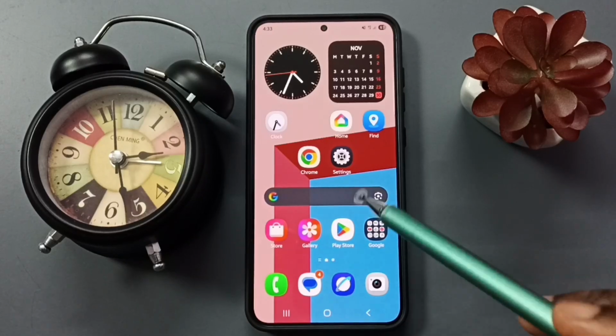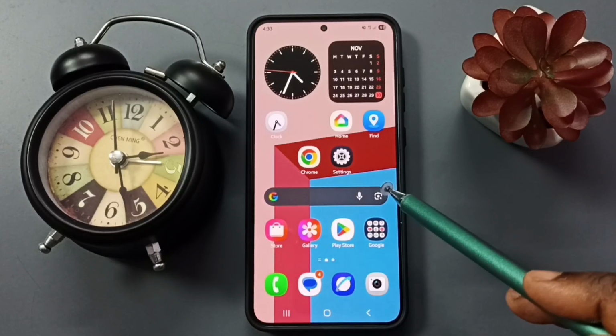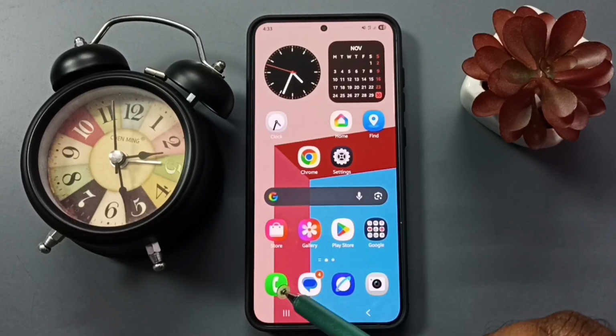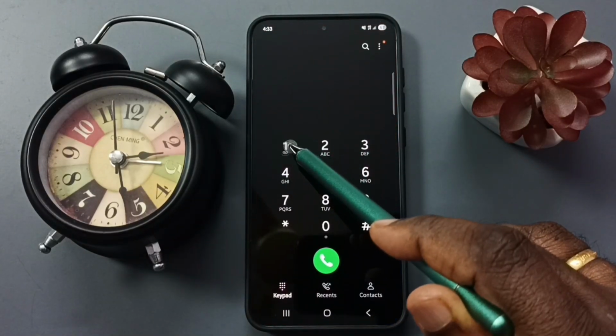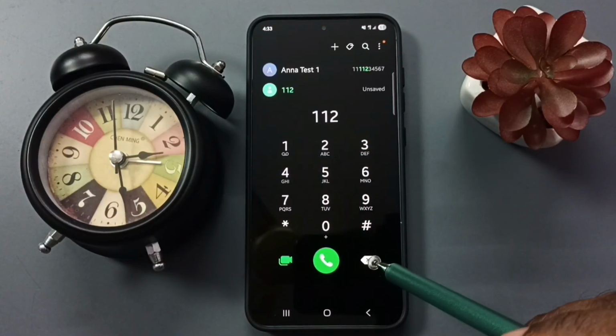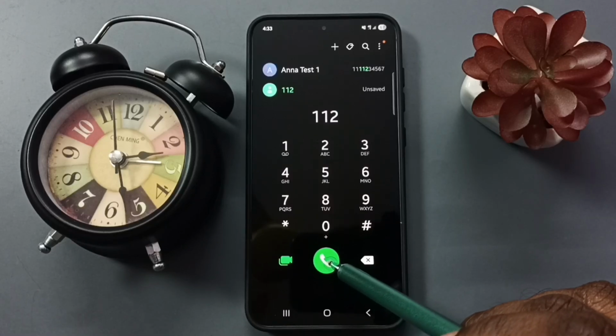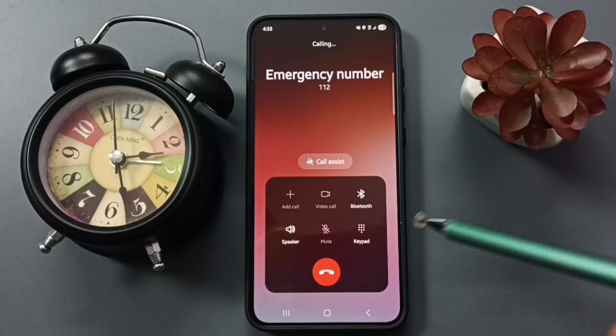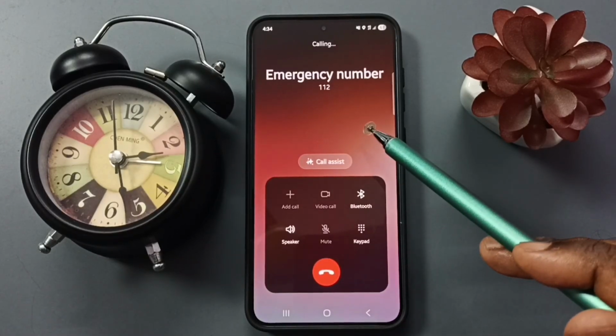Hi friends, this video shows how to manually start recording a call during a phone call. Let me open this phone app. Tap on this phone app icon. Then dial a number. So let me dial this. Please wait.